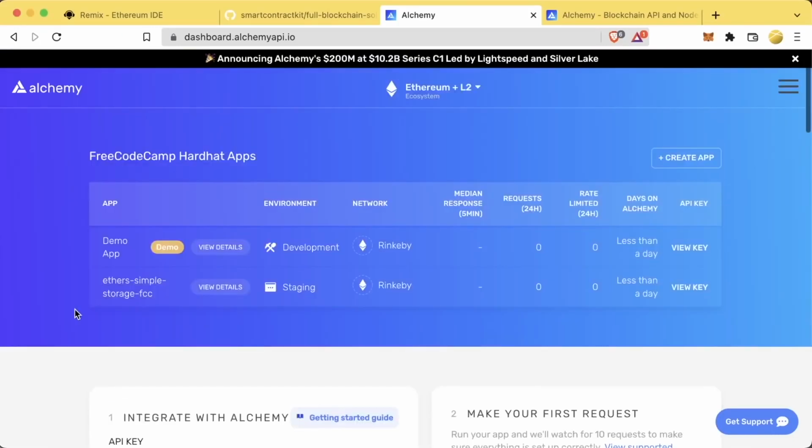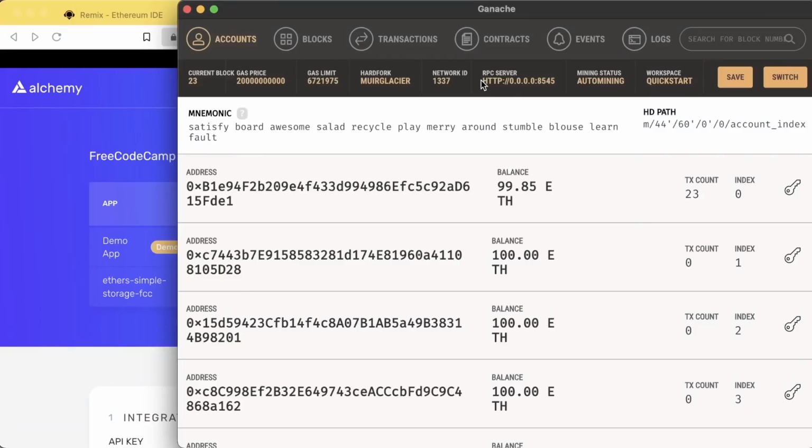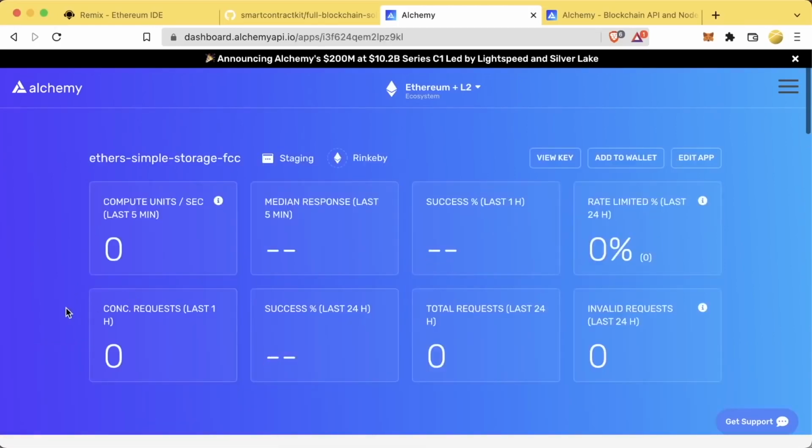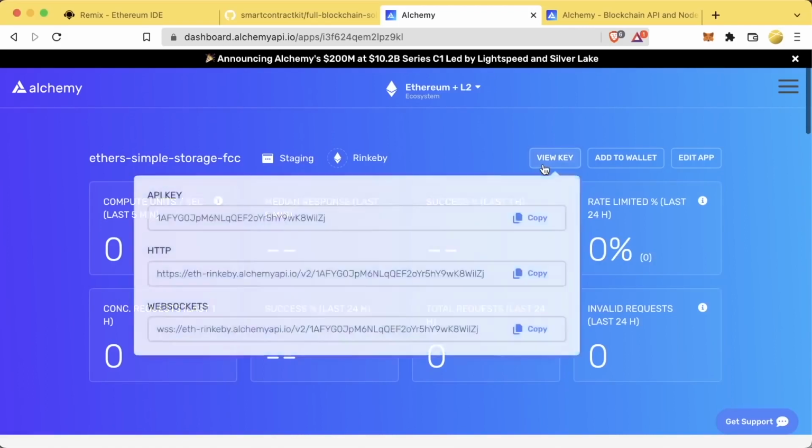This is going to be really similar to this RPC server endpoint of Ganache, except it's going to be a connection to a real testnet or a real mainnet. What we can do now is select our app that we just made, and we can hit view key. And we can see here, we get an API key, we get an HTTP endpoint, and we also get a WebSocket. We're only concerned with the HTTP endpoint. This is going to be our RPC URL that connects to Rinkeby.